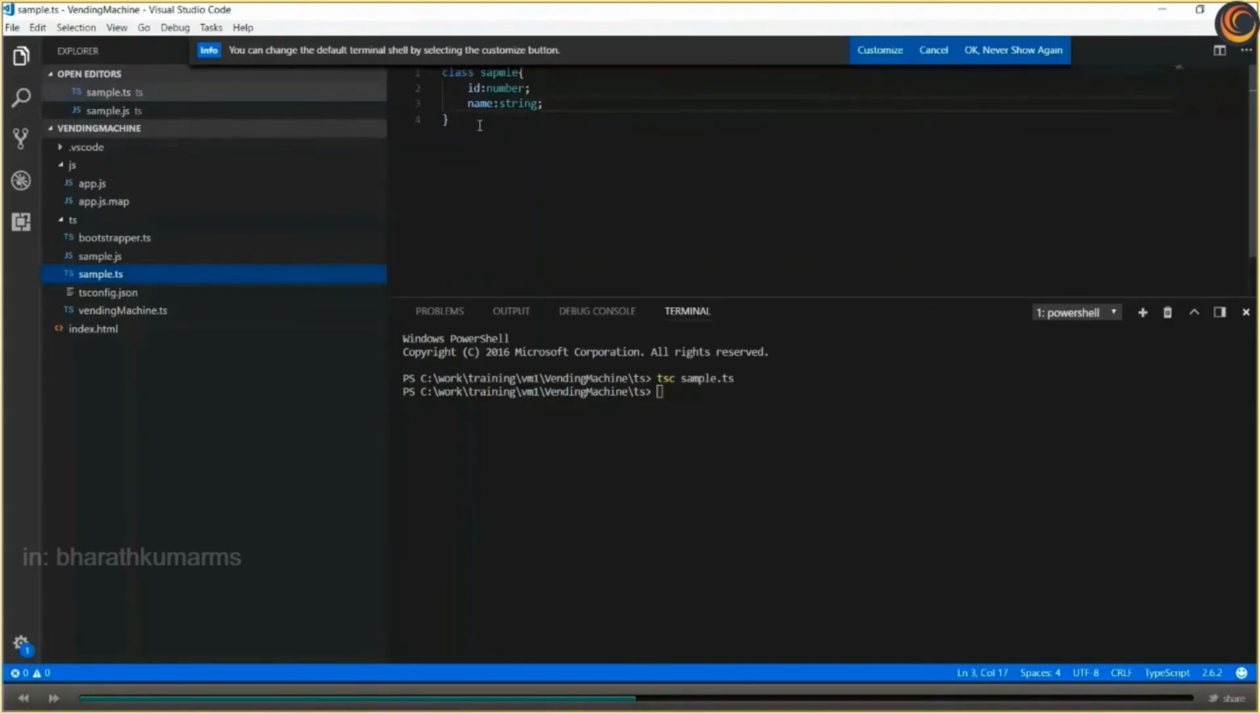So this process of transpiling is handled by the TSC itself, and it comes very handy and helpful, right? And in your index.html, you will have to include the sample.js, not sample.ts, because the browser does not understand TypeScript. Okay.